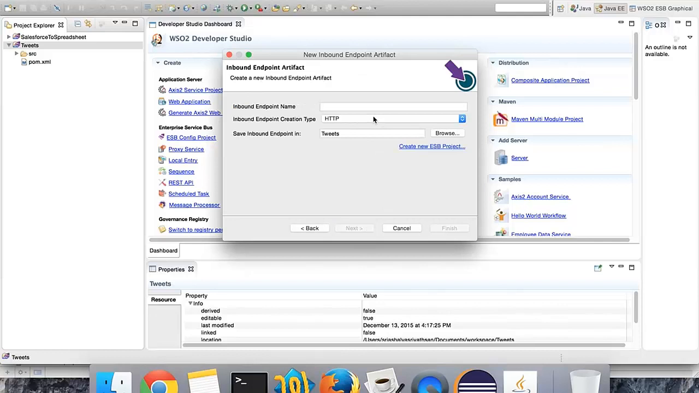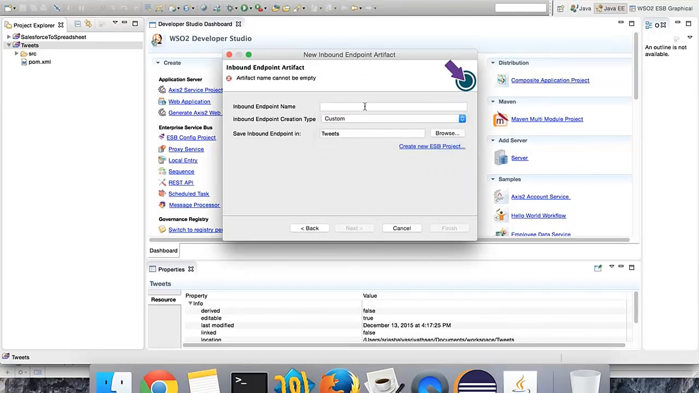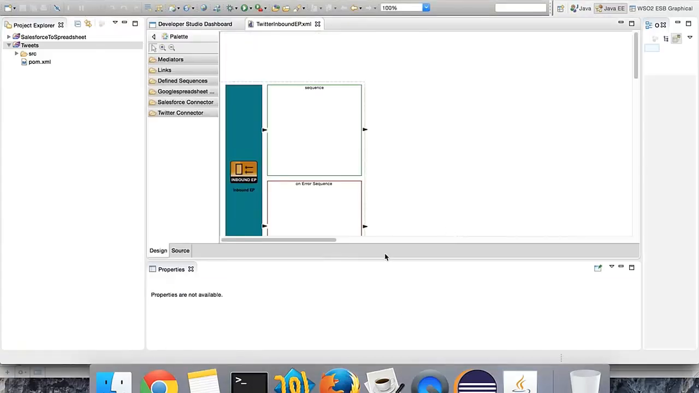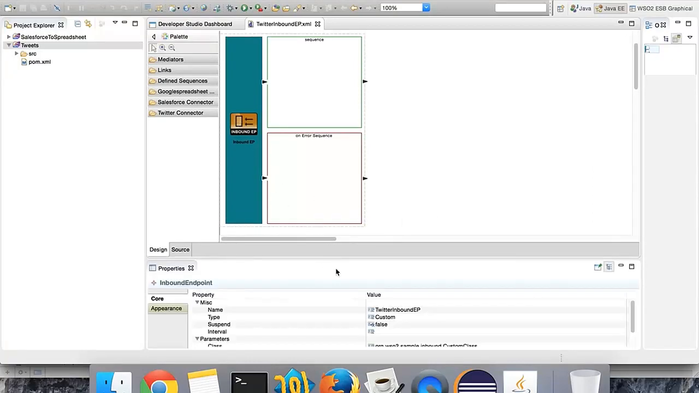So here I will select custom. The Twitter inbound endpoint streaming connector has been created as a custom inbound endpoint. So I will add the inbound endpoint name and I will click finish. Now I have created the inbound endpoint. I need to configure the inbound endpoint.